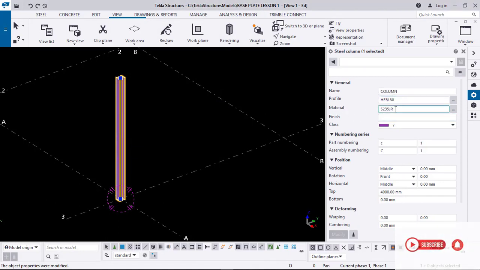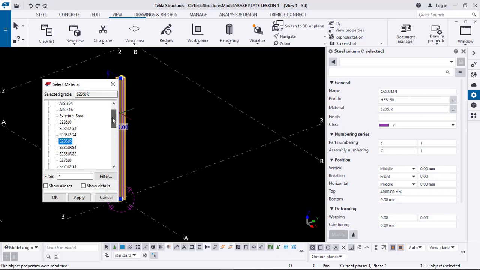Now the next thing is to choose the material, which is the steel grade. To choose this steel grade right now, I'll click on this button right here, and then there will be a table for my steel grade.